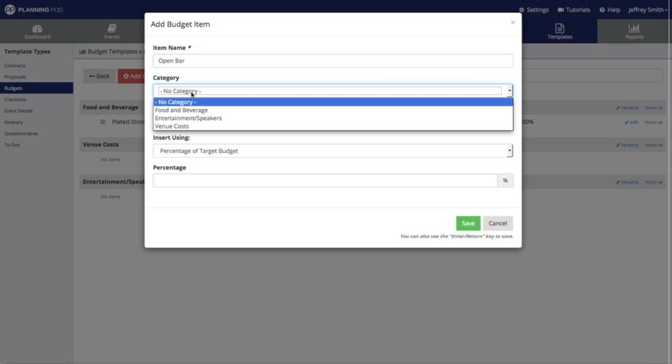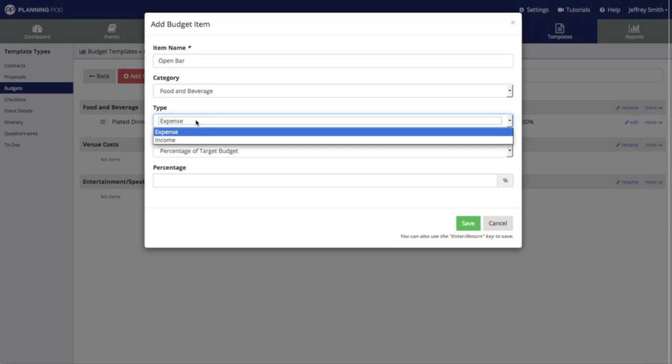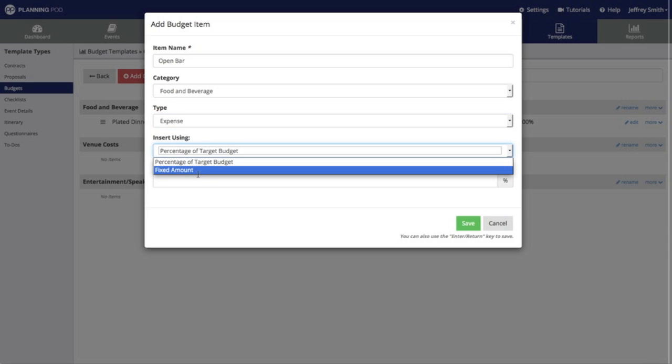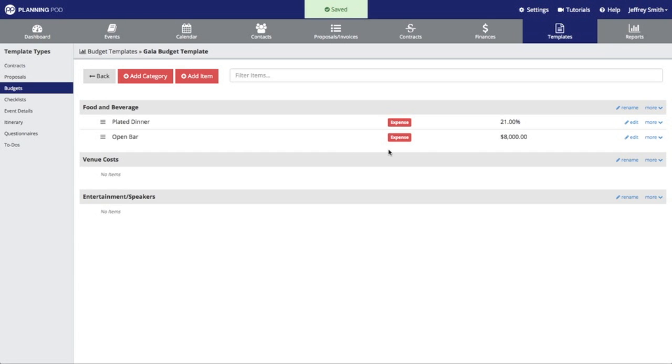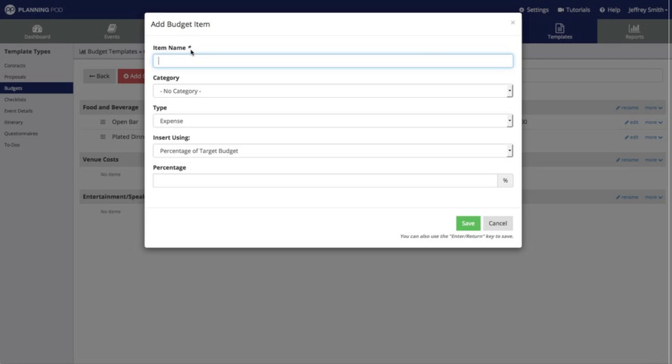I'm going to add another budget line item here to the food and beverage. This will be my open bar line item, and I'm going to make this a fixed amount. And I'm just going to say this is $8,000. And here are the two items I just added. And again, I can use this icon right there to drag and drop the order of my line items inside of the category.